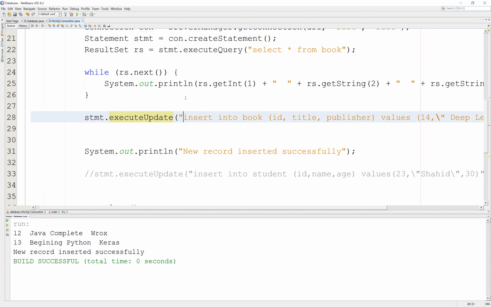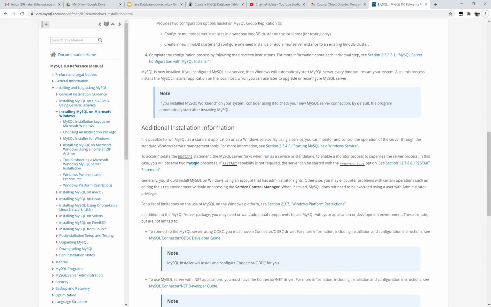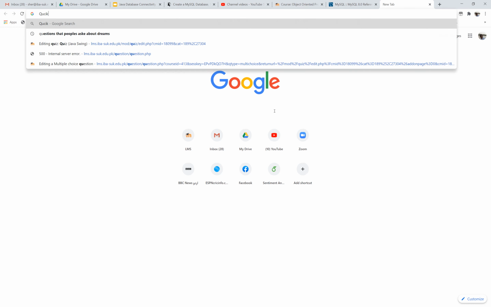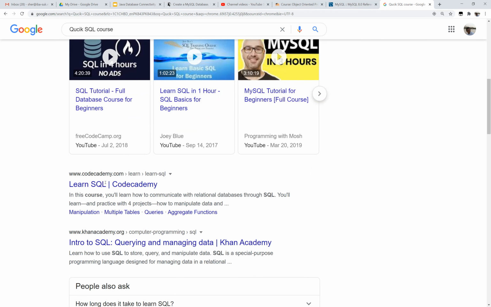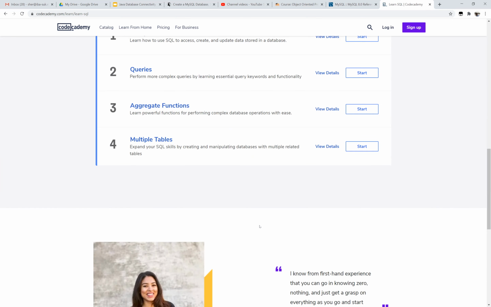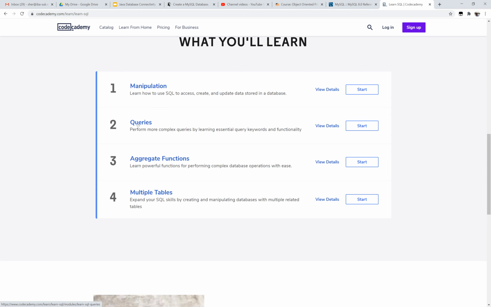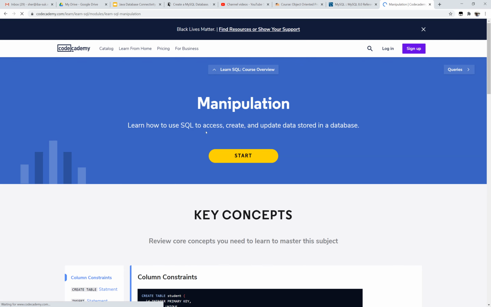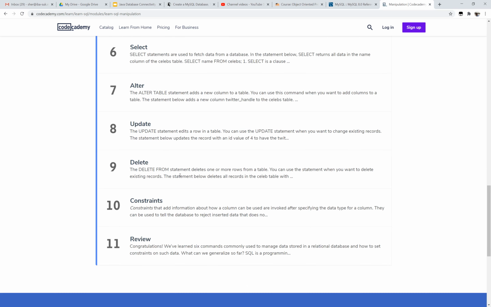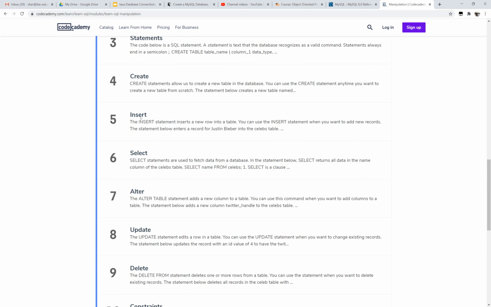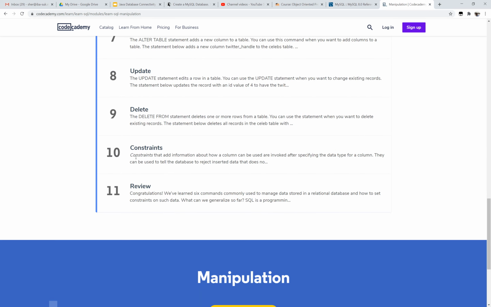It's very simple. If you want to play with it, I strongly recommend that you do a quick SQL course. So it should be giving you Learn SQL, Codecademy. Why learn SQL: manipulation, queries, aggregate. I don't think you need to read 3 to 4, but you should be able to complete 1 and 2. So you can see create table, introduction to SQL, relational databases, statements, and you should be able to cover create statement, insert statement, select statement, alter, update, delete, constraint, review.